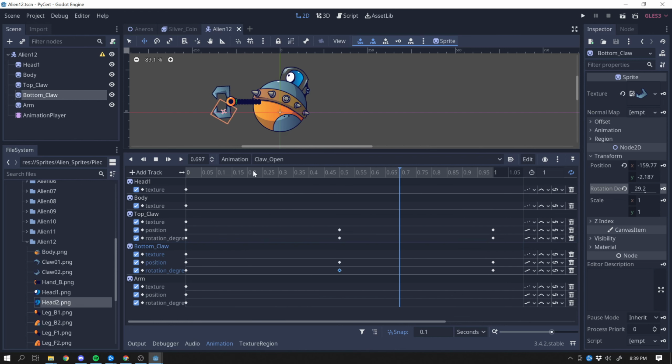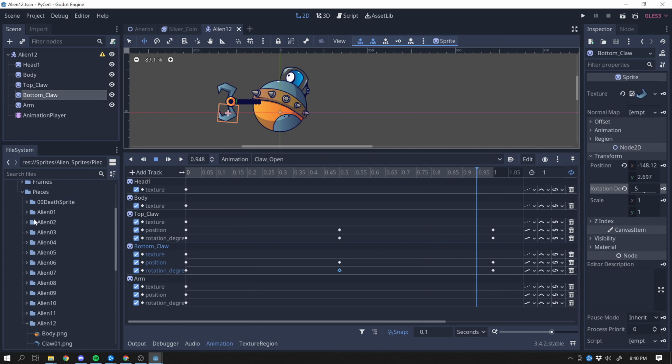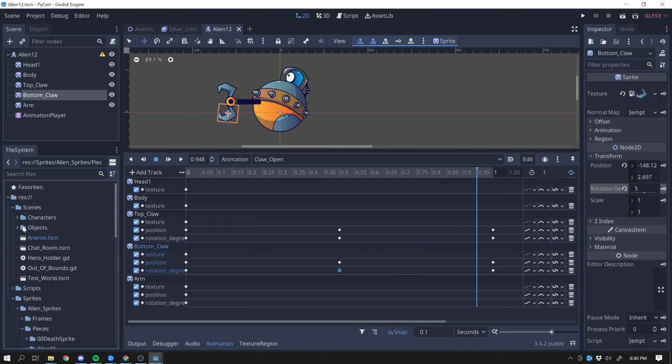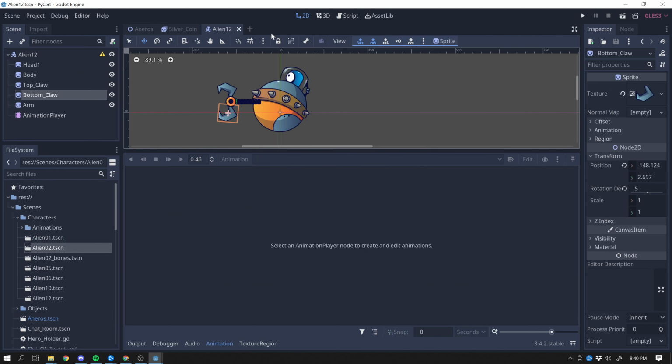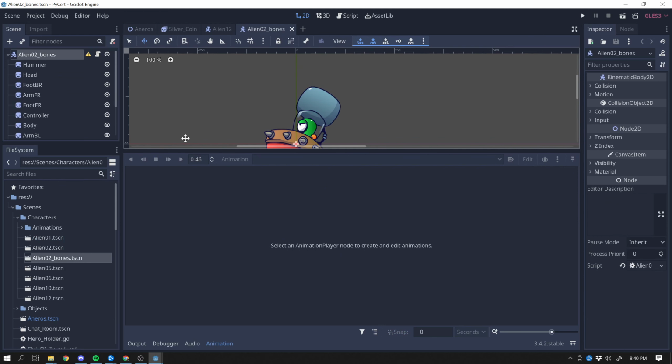Alright, so this is how you make a simple coin animation and a more complicated animation for walking. Now, that same process that I did right here, you can take that same process and you can do things like I did in Alien 2. So over here, let's go to Alien 2. Let me open him back up. Oh, Alien 2. I think I call it Alien 2 Bones. Yeah, because it's got like a bunch of things.